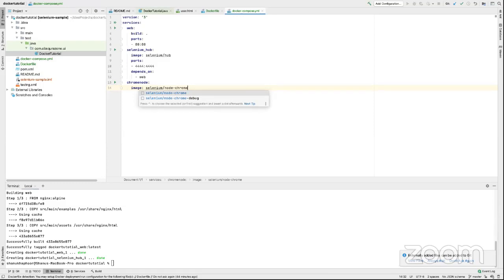Now you have two options here. Either you can choose the node Chrome, and you have another option called -debug. Now the debug option is good if you want to see the UI of your Selenium nodes. That means if you run a Selenium test, it will be running headless, since Docker doesn't have a UI of its own.